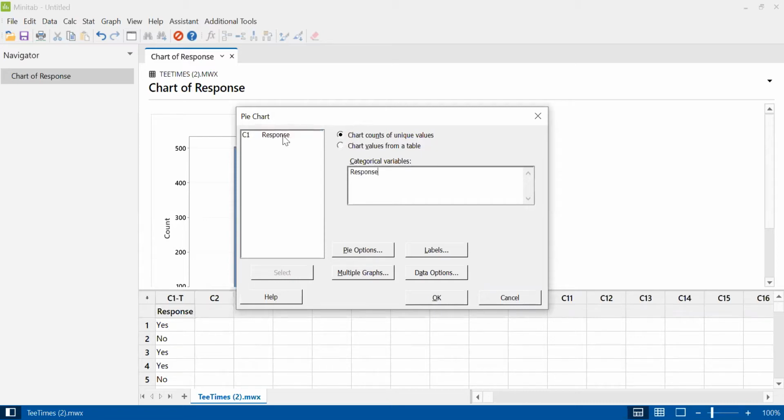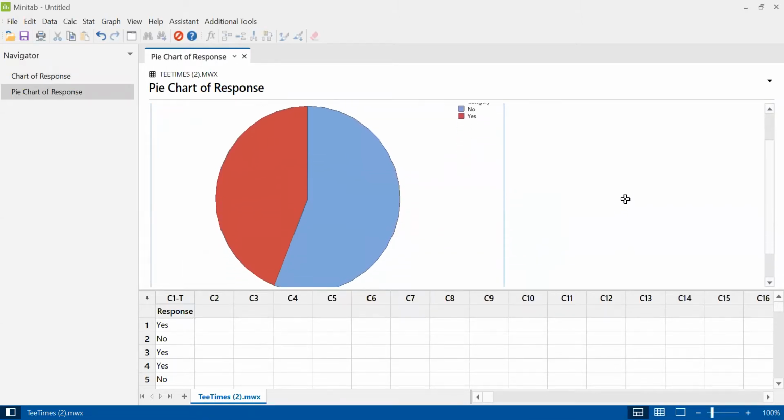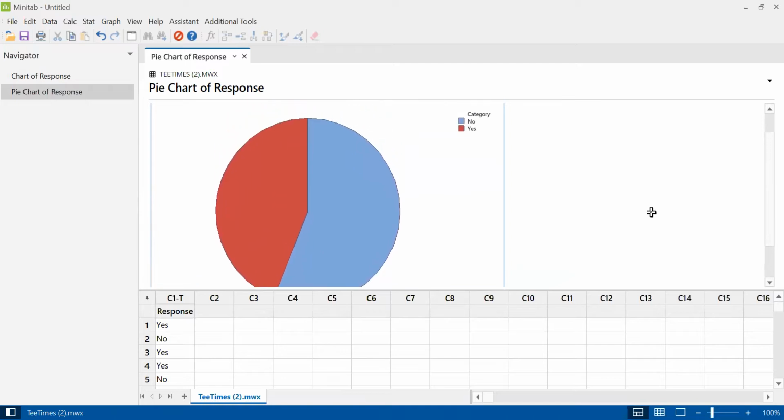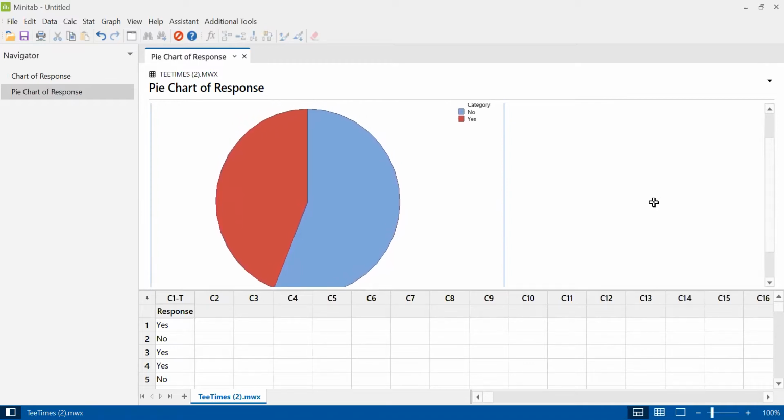I'm going to bring response over to categorical. And again, I don't have to change anything. I don't have to be fancy. I just want to get something quick. And it's going to give me the same feeling. The no's outweigh the yeses, right? Look at the no's are the blue, the yes is the red. I have way more no's than I do yeses, okay? So it gives me the same feeling as the bar chart.